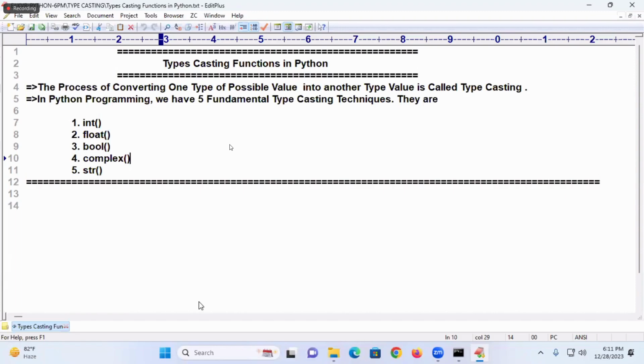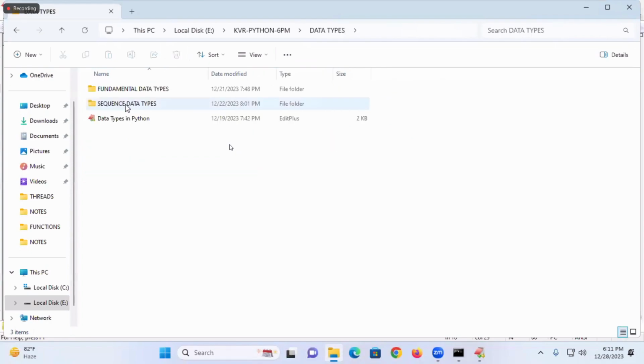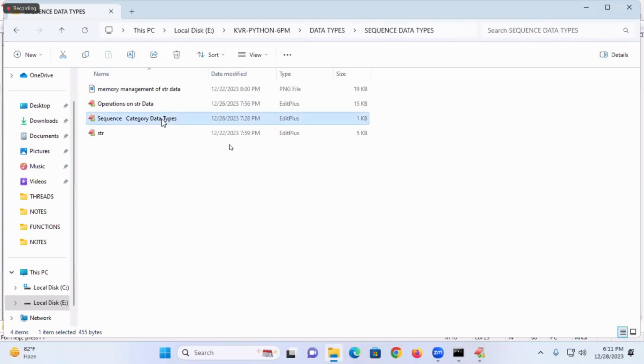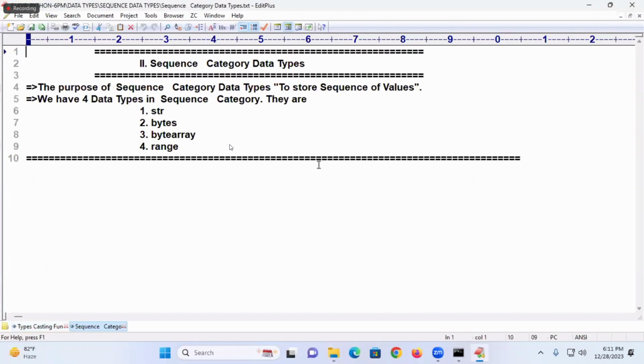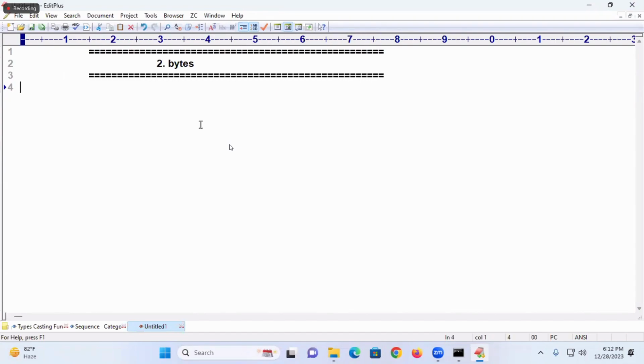Now, look back at our concept of data types. Under the sequence category of data types, we already completed str, and we discussed what str is. Today we are entering into bytes. Important data type this is. So here we go forward with bytes. Most important again. So there we'll talk about what this bytes is.